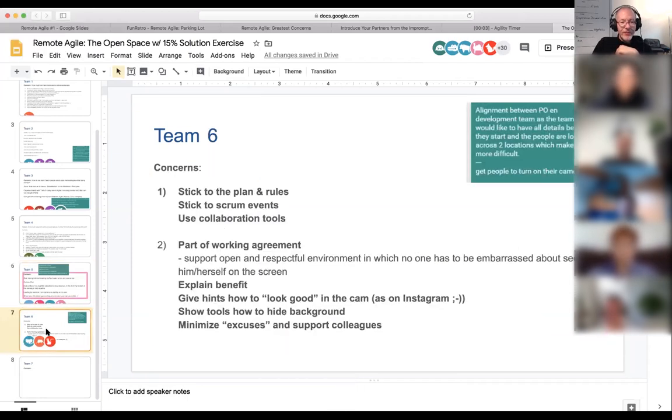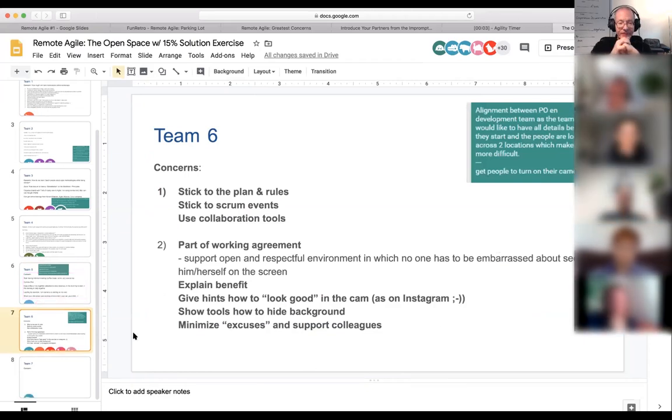And the last team, number 6. We had 2 questions, for which we didn't really get the link between them, so we came up with 2 answers. The first one was alignment between the PO and the development team. Nobody really felt in a similar situation, so for us it was pretty clear: stick to the plan, to the rules, use all the standard Scrum events. Make sure you have your daily stand-ups, your backlog refinements and all those kinds of ceremonies in place, and start using collaboration tools like, for example, Zoom or whatever we're learning today. So I think that was for the first bullet point.